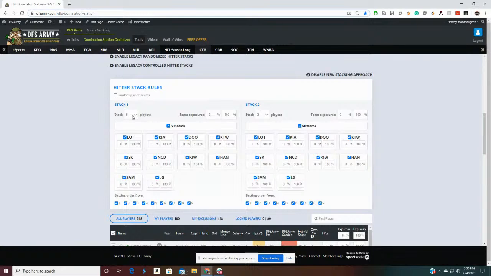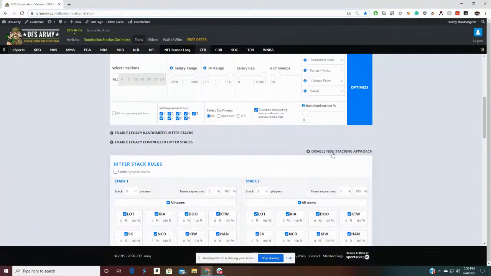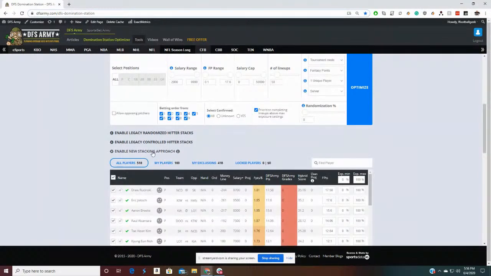So here we have our stack rules, and this is called new stacking approach. This is all that anybody should ever use when using the Domination Station. When you see legacy randomized hitter stacks and anything that says legacy, that's an old method. We leave it up there because as we're testing out a new method, we might find some bugs, and we don't want to remove it. Also, there are some people who are stubborn and don't want to learn anything new, and they've been using the old system, and I like the old system. All right, so we leave it there for you for a minute, but that'll probably be gone pretty soon.